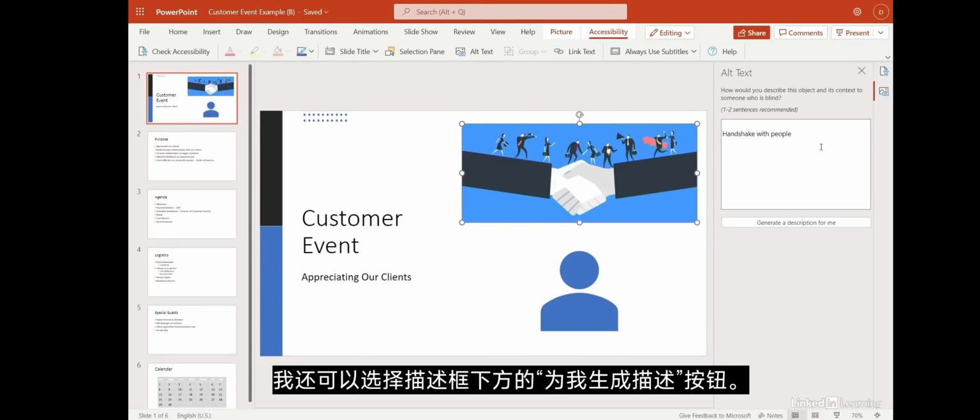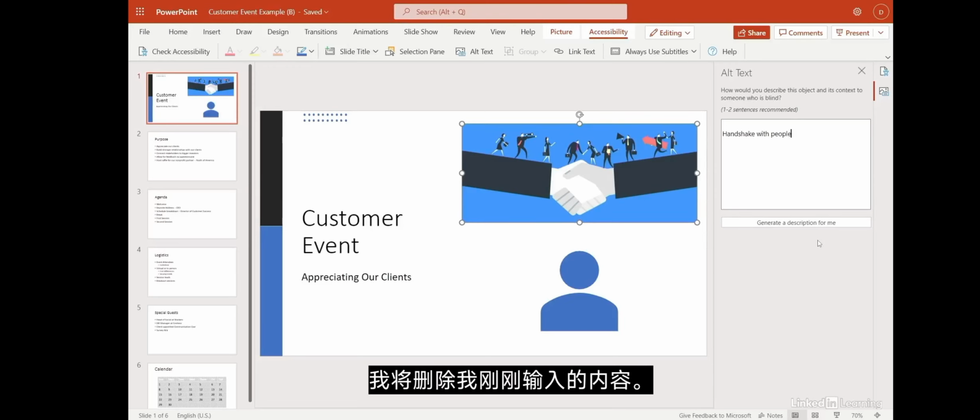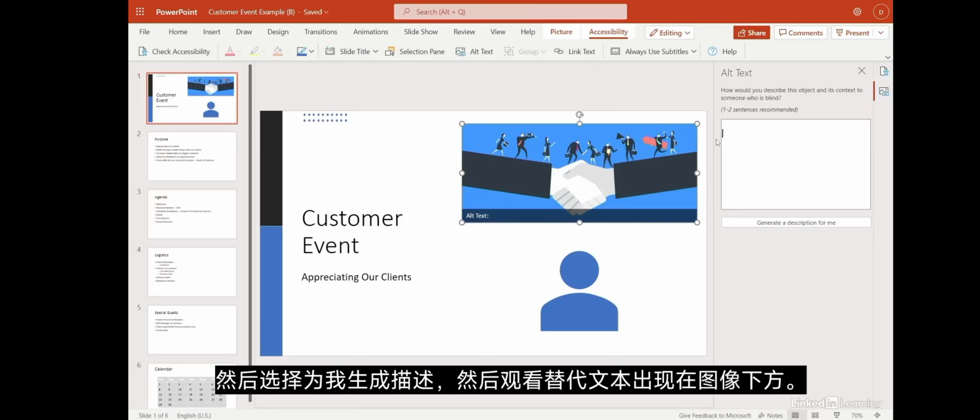I can also select the Generate a Description for Me button underneath the description box. I'll delete what I just typed and select Generate a Description for Me and watch the alt text appear beneath the image.